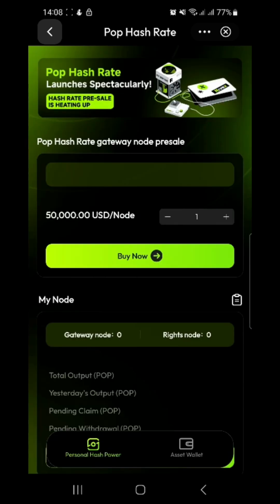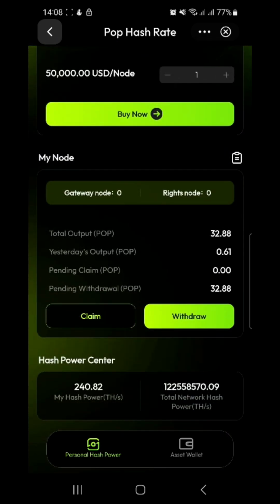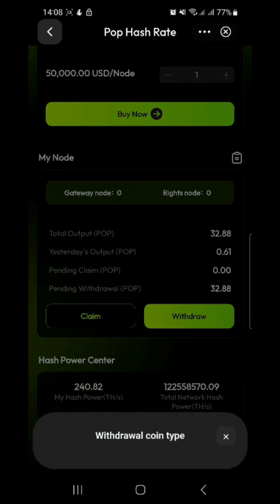and then here, once the page is loaded, you will see your total POP that you have already mined. Okay, so what you then do is you click claim. You will claim all your total pending POP. I have already done my claiming, and once you finish your claiming, you will notice that your pending withdrawal of POP will be sitting there. So the next thing you then do is you click on withdraw.